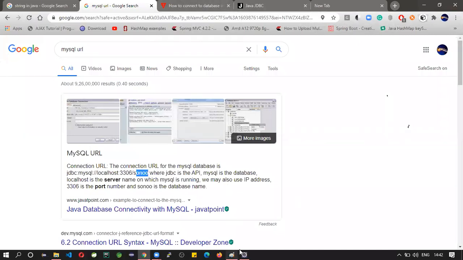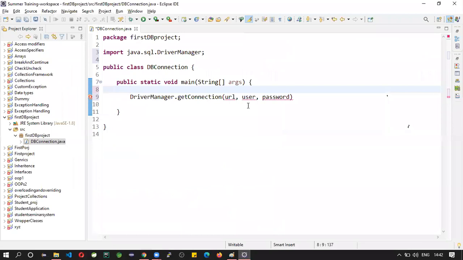So let us start here. First, String url equals, what is the URL?